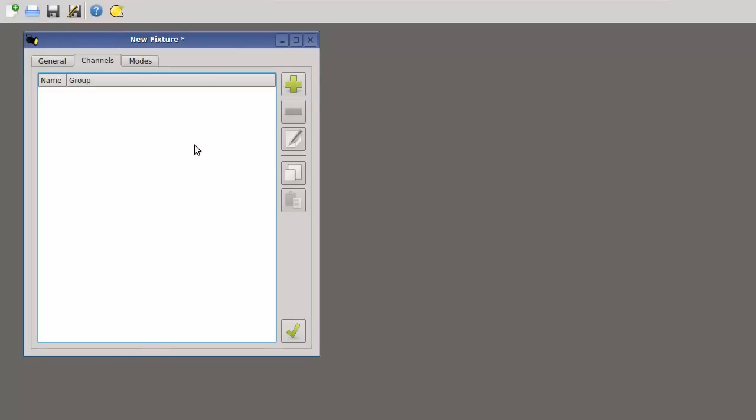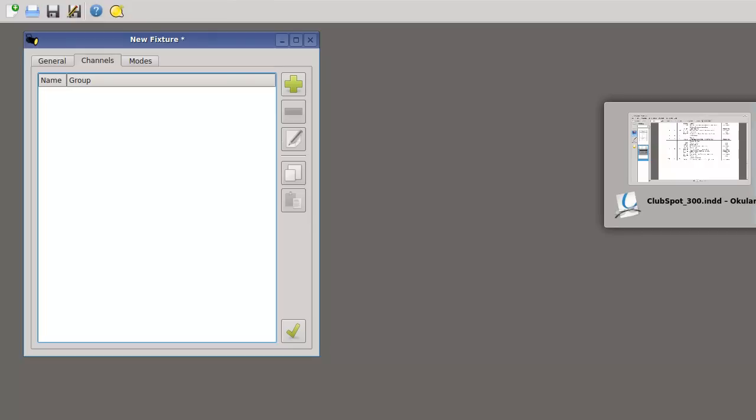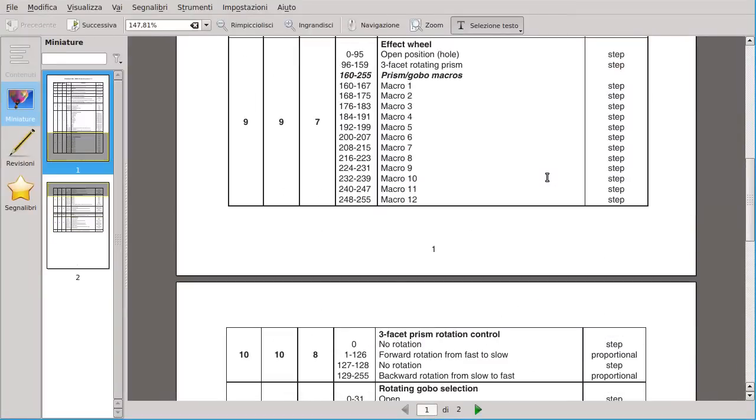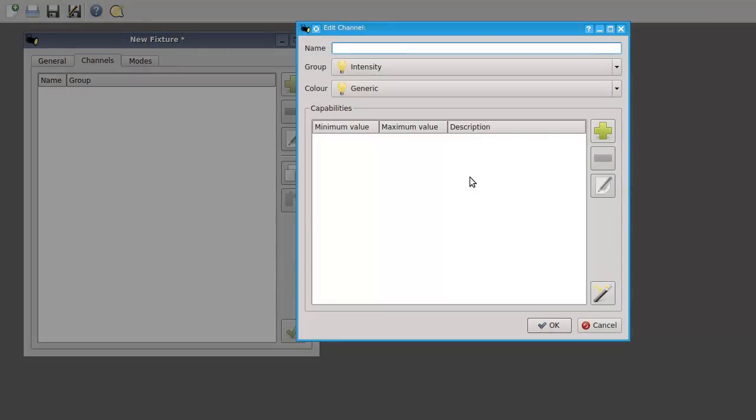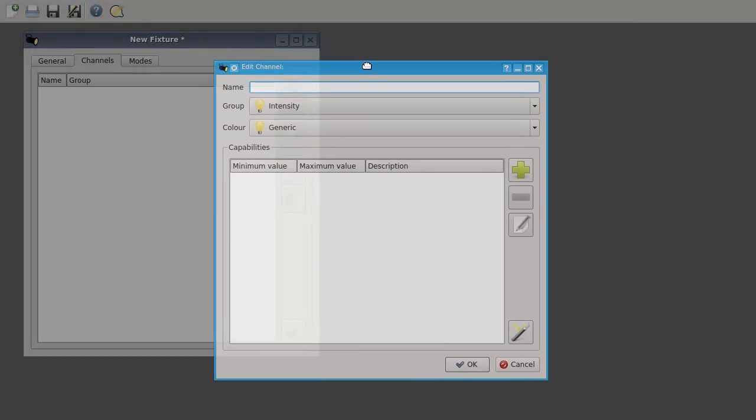Here you can add, remove or edit channels. You can also copy and paste them if they are very similar. So let's start. The first channels I have to add are the pan and the tilt channels for the moving head movement. When I click on the add button, this is the panel that shows up.